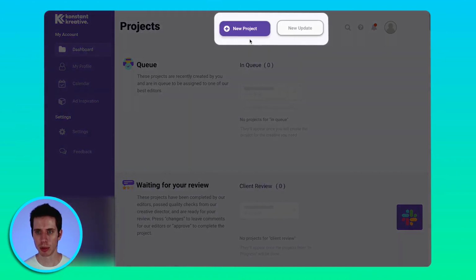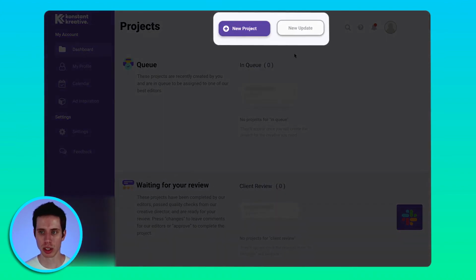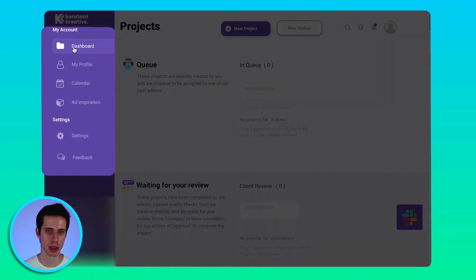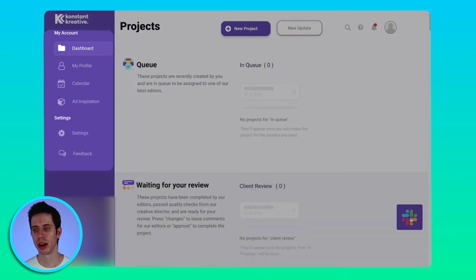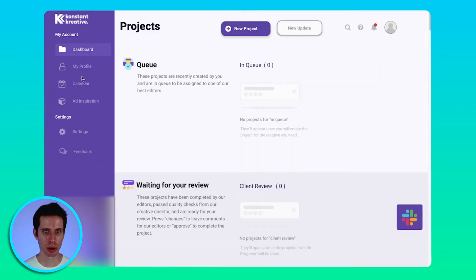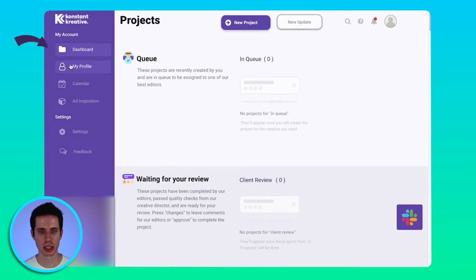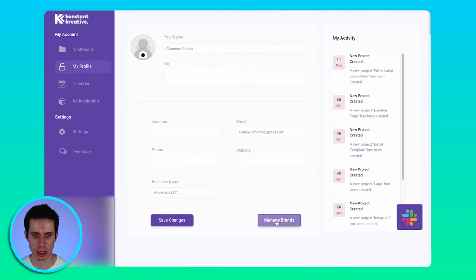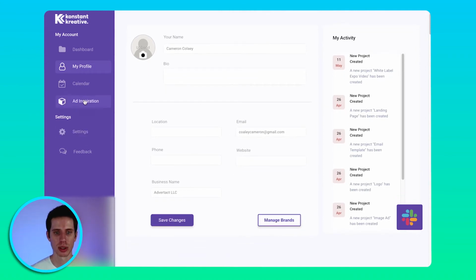Next up in the top, you have where you'll create a new project request, and any updates happening to the platform. On the left-hand side, you have your nav menu, and then you have a Slack integration button here where you can request an invitation. We'll briefly go through this nav menu so you can see everything. So you saw the dashboard already. Then you have My Profile, so it's literally just fill in your information. You can also manage brands here, but I recommend going to settings where you can see everything.